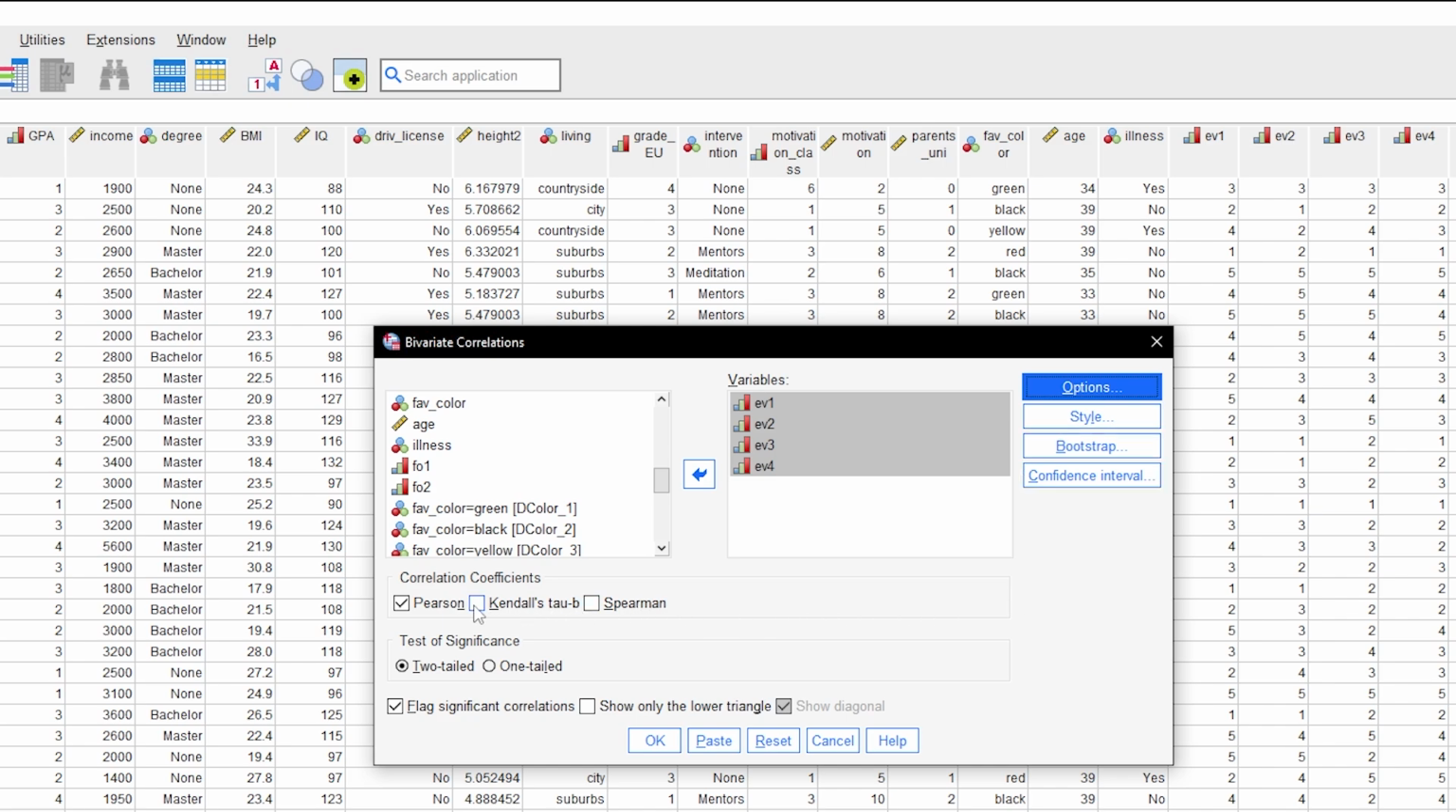Don't forget that the Kendall's tau B correlation coefficient needs to be selected. Furthermore, the default Pearson correlation coefficient should be deselected. If you have formulated one-sided hypotheses, you can request the corresponding one-tailed significance testing below. Finally, the flag significant correlations option is ticked, which will help identify low enough p-values, especially in larger tables. Since the correlation table is symmetric, you can request only the lower triangle by ticking the box and also remove the diagonal. Those are all relevant options and you can request the results by clicking OK.